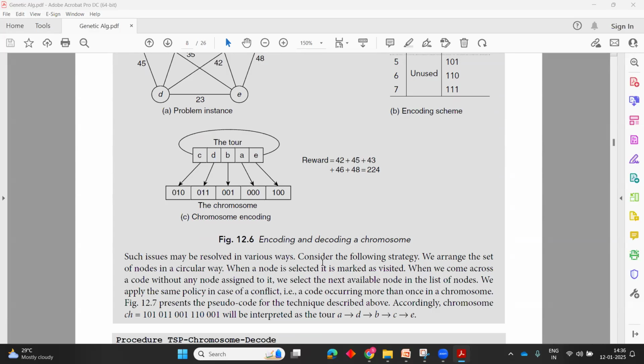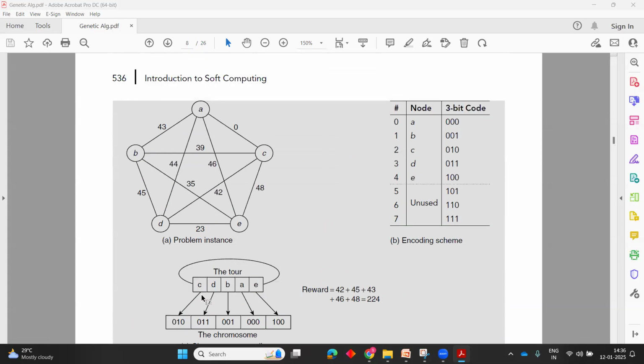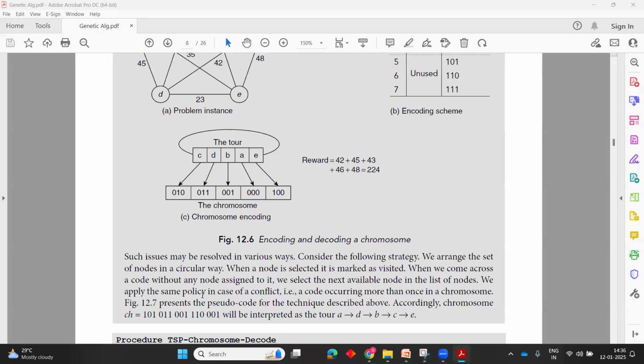And suppose we come across a code which is not assigned, then what we do is we take the next available code from the list of nodes that are given in the first half. You can see the used ones. And if there is a conflict also, we select for one of them and we move on to the next available one. Say 101 is not used. So the first available one we say, suppose we took A. Okay, so we mark it as A, simply as A.